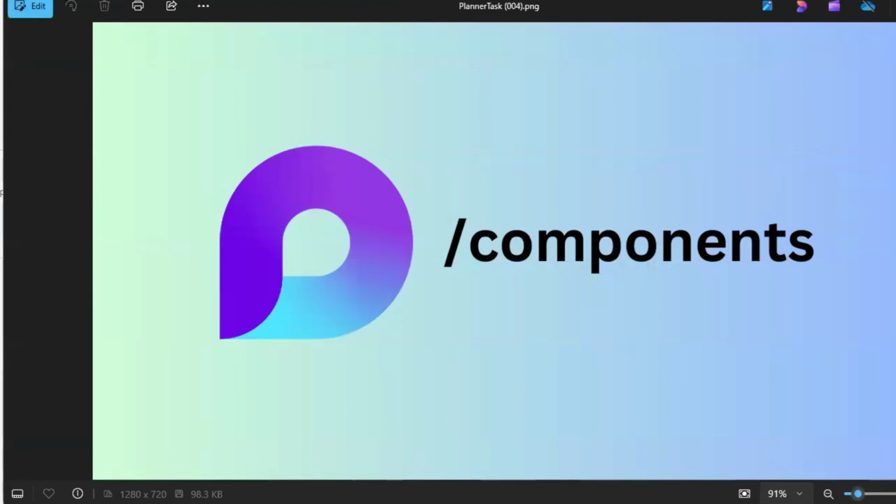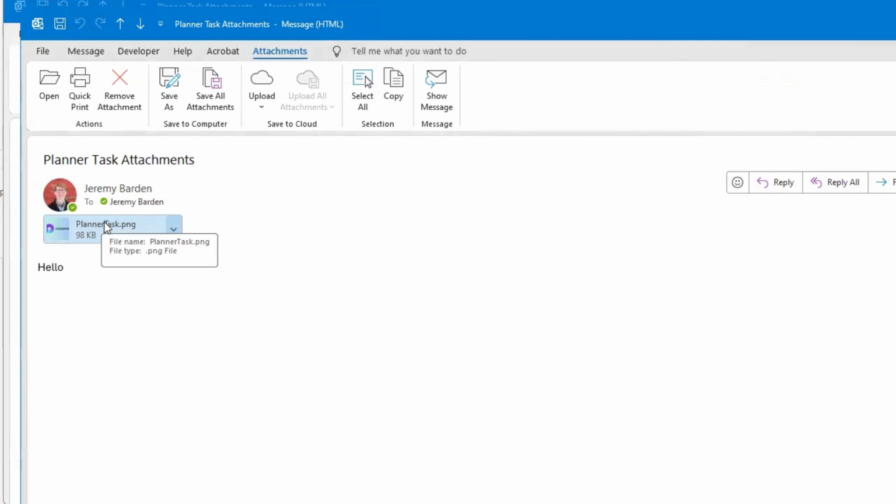So that works. And then here is the second one. I can open it up. That works. It's got the file name as we named it in the flow.